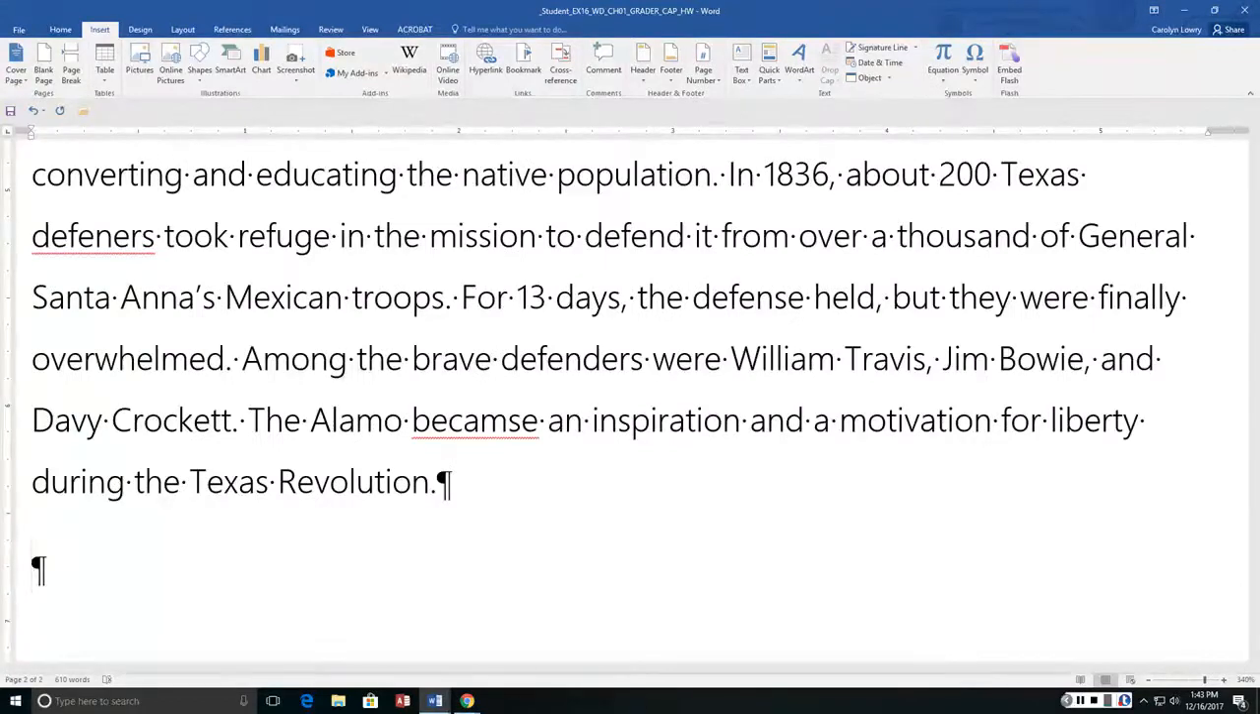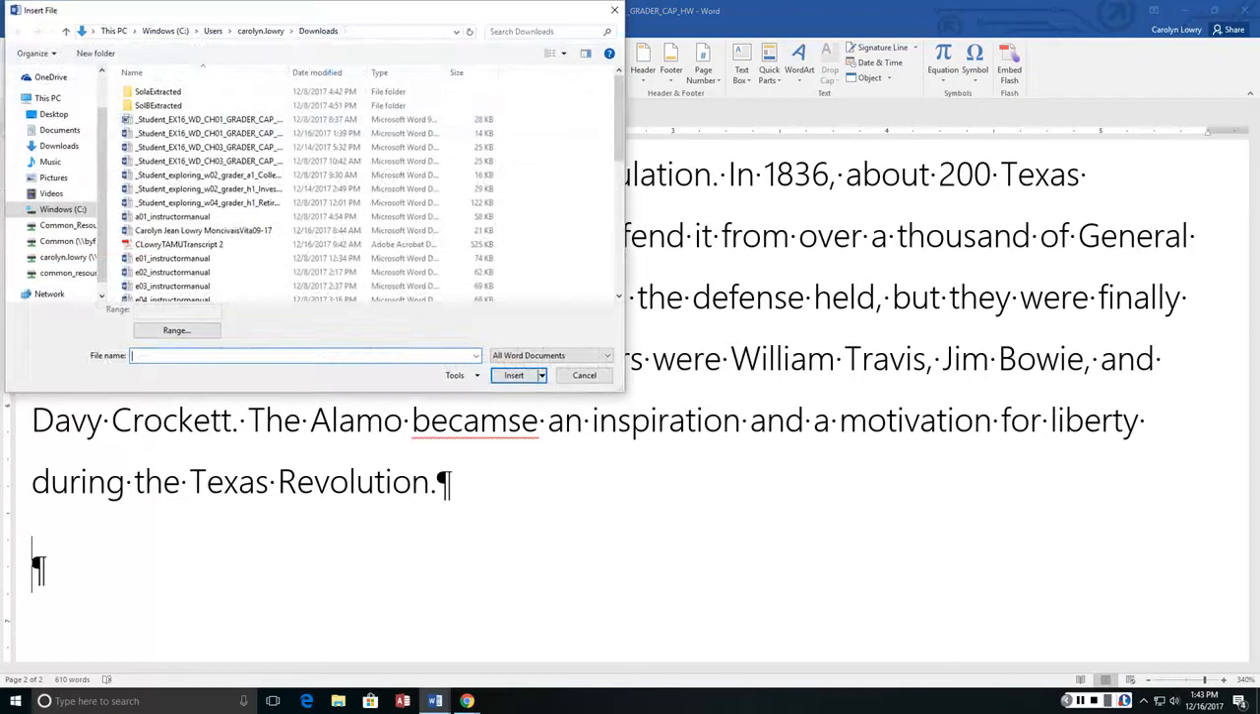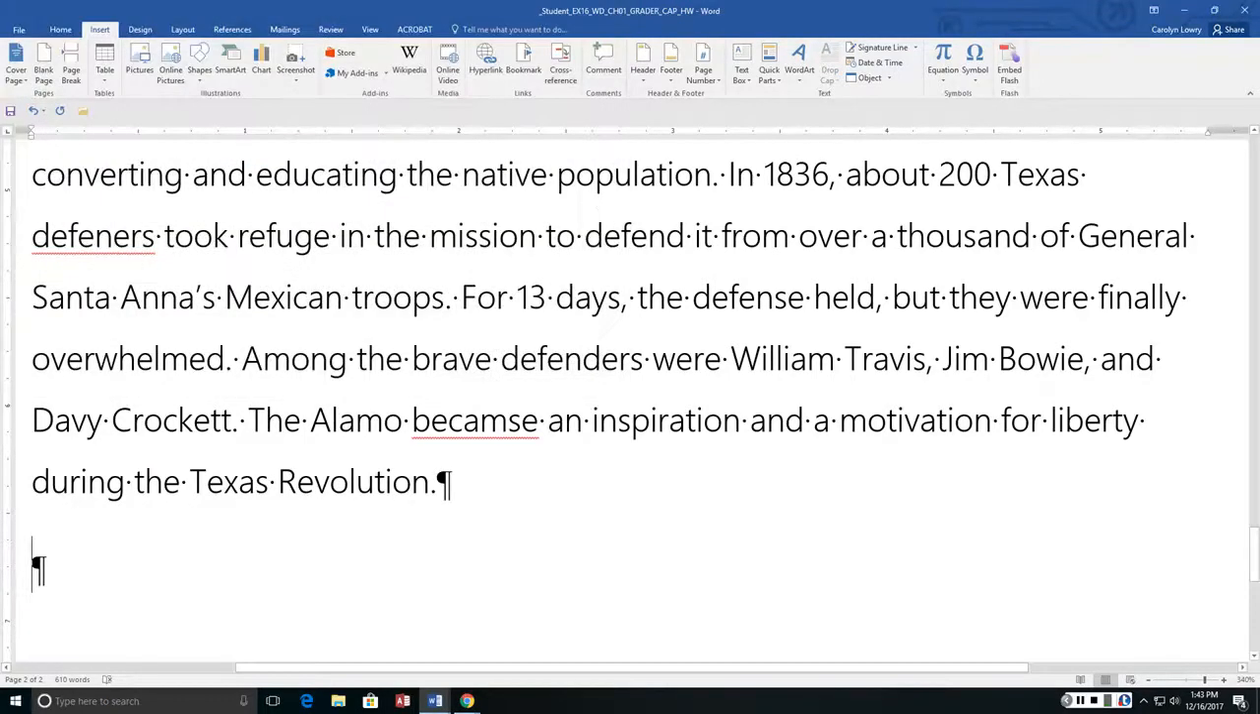I just double clicked. Some people don't. They go here and they go to Text from File. They click on it and then they click the Insert button. But I think double click is a little bit faster.